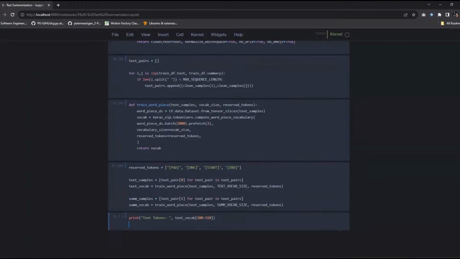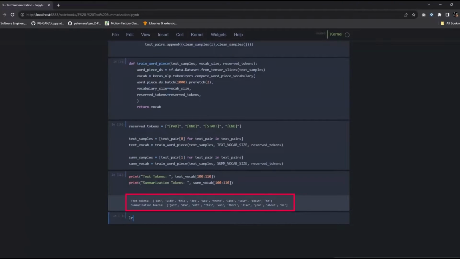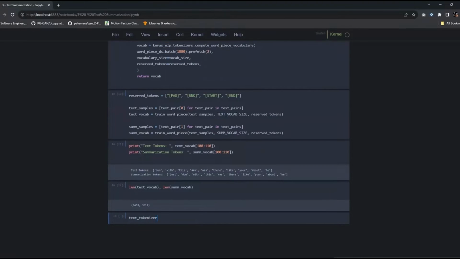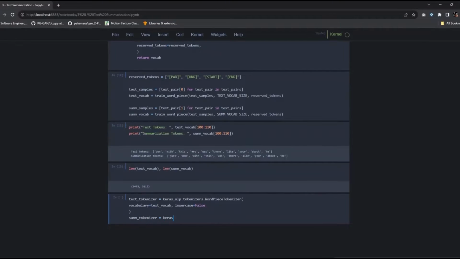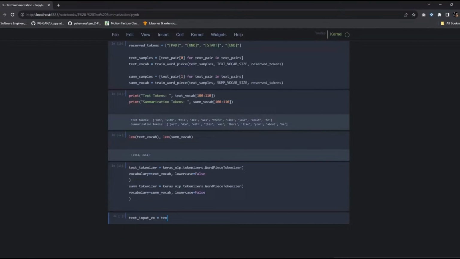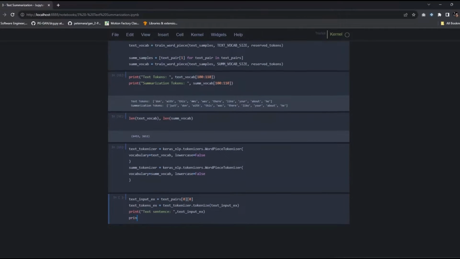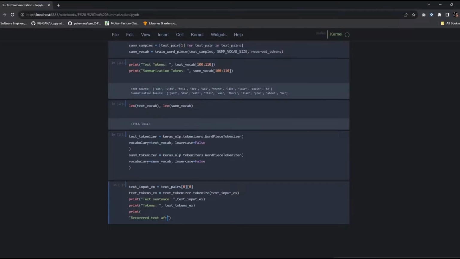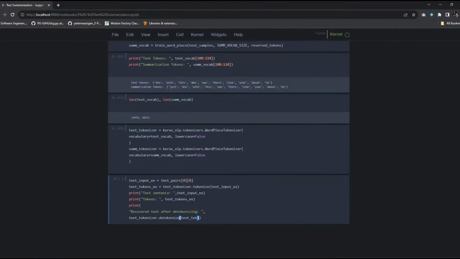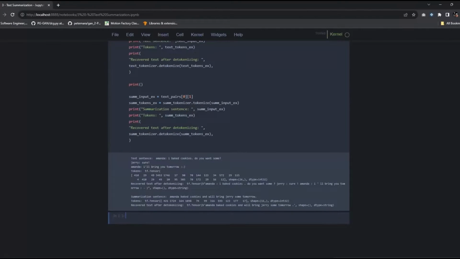Once the vocab is built, you can see some random vocabulary for both source and target. Now use the Wordpiece tokenizer with the already built vocabulary to compute Wordpiece tokenization for both conversation and summarization samples. Once it's done, let's check by tokenizing and detokenizing some random samples using both tokenizers. And as you can see, it did its job perfectly.